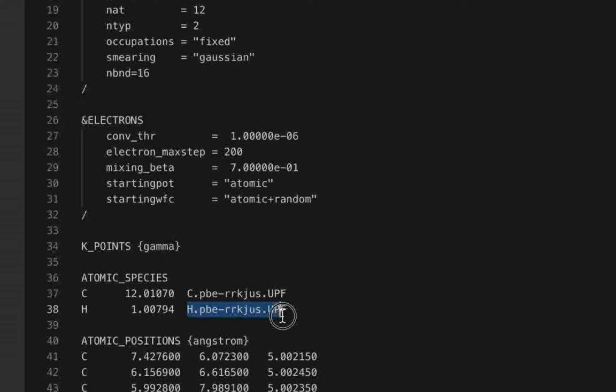So for hydrogen, of course, there is a single valence electron, so you get six states from hydrogen, but then each orbital can accommodate two electrons, so you only have three orbitals for hydrogen.